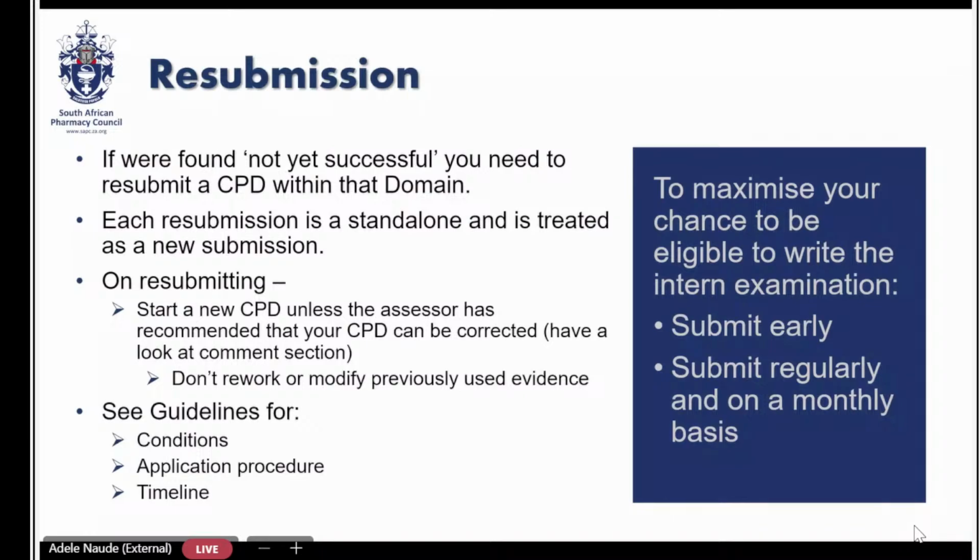So if you look at the comments, if you were not yet successful, you need to resubmit within that domain. So if you submitted in domain 1, please resubmit in domain 1 again. If your assessor made a comment that you need to select another competency standard, please have a look at that. And on resubmitting, start a new CPD unless your assessor or moderator guided you to correct something. If it's only something like patient confidentiality, that you can correct.